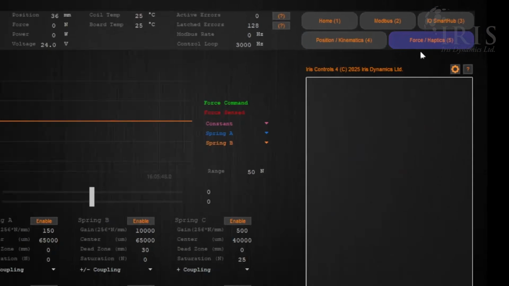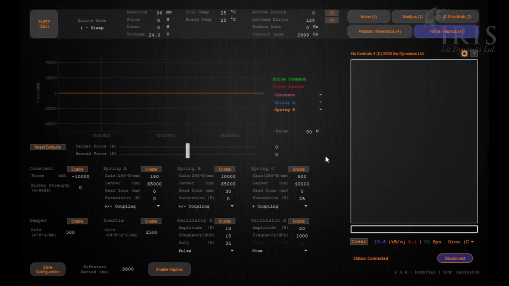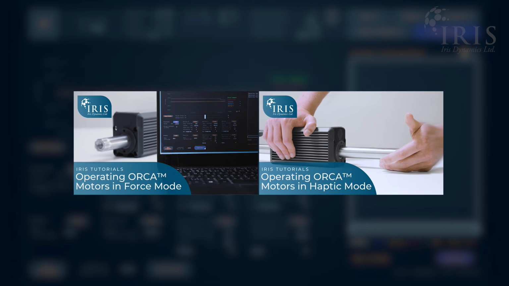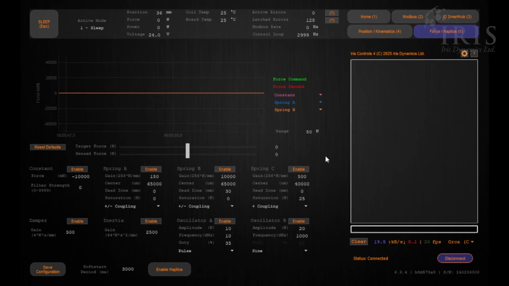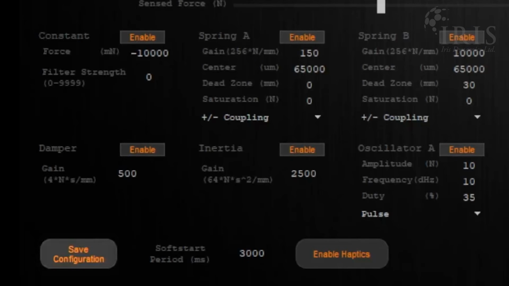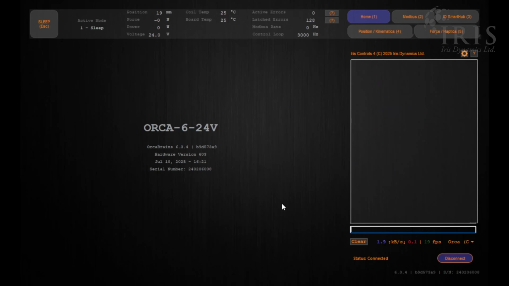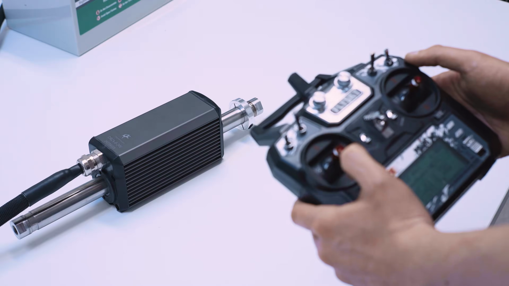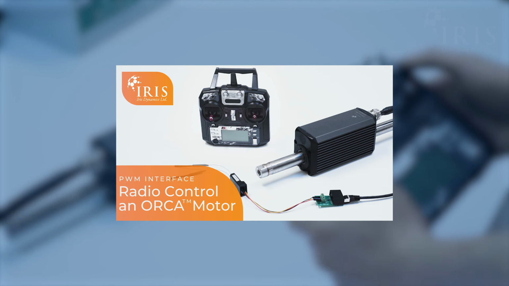Page 5 is the Force and Haptics page. Once again, a plot in the middle of the page will give you a live readout of your motor's actions. To learn more about force and haptic mode, check out our IrisTutorials videos on both. The Save Configuration button is located here. The soft start enables you to set how long the force will take to ramp up when Enable Haptics is pressed. If using PWM signals to control your ORCA motor, the command PWM must be typed into the console, which will open this GUI page. More information on controlling your motor with PWM signals can be found in our video linked below.